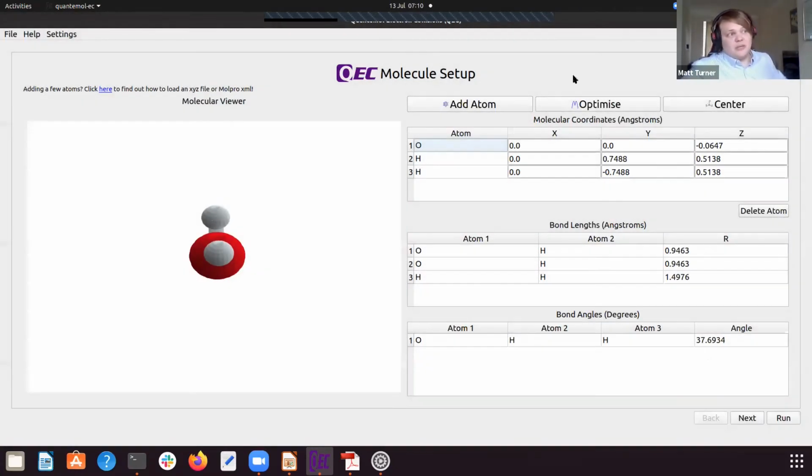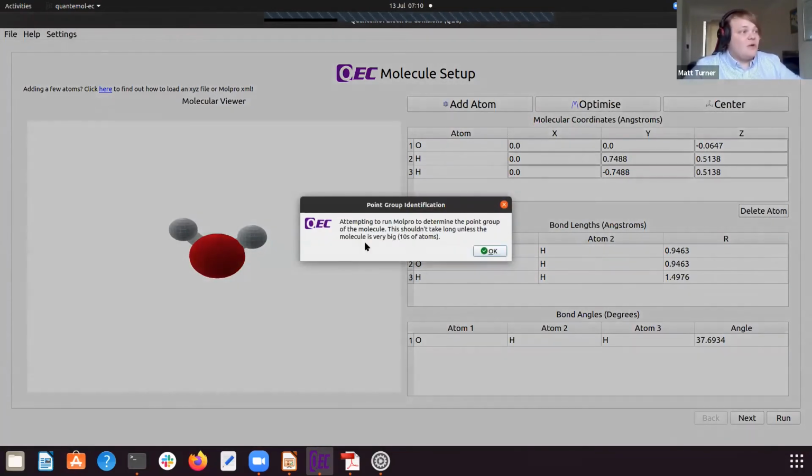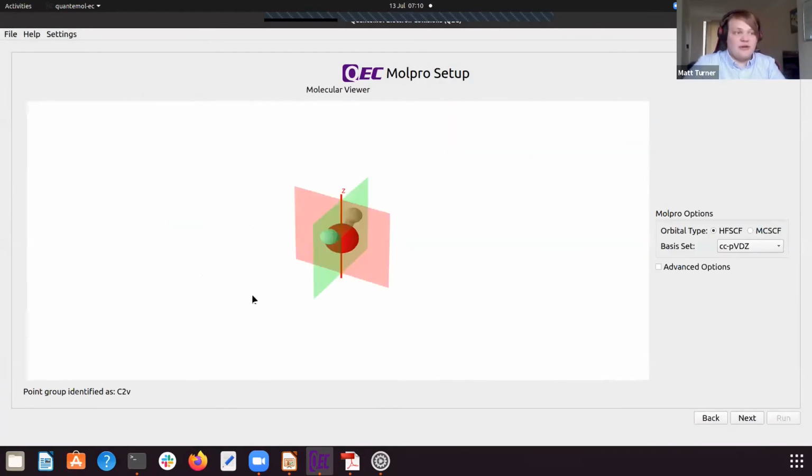Once you've got your geometry, the very important next step is to click center, which puts your molecule into the center of mass of the frame. This is important for later calculations. Next up, you click next, and this will run a very quick MolPro calculation to determine the point group of the molecule. So we're determining its symmetry here. This is convenient because it does it all for you and you don't need to worry about it. So I click OK, and if it's a small molecule, it will go very quickly.